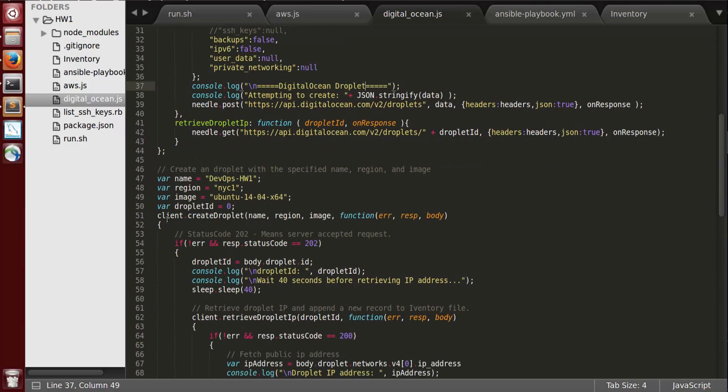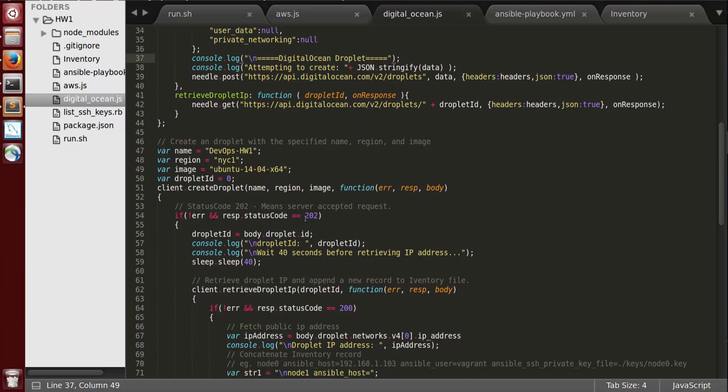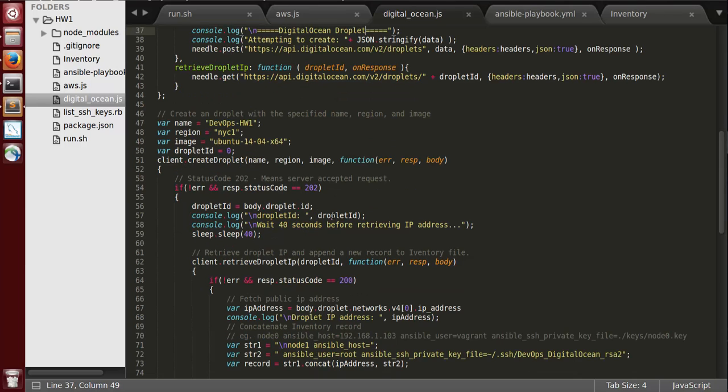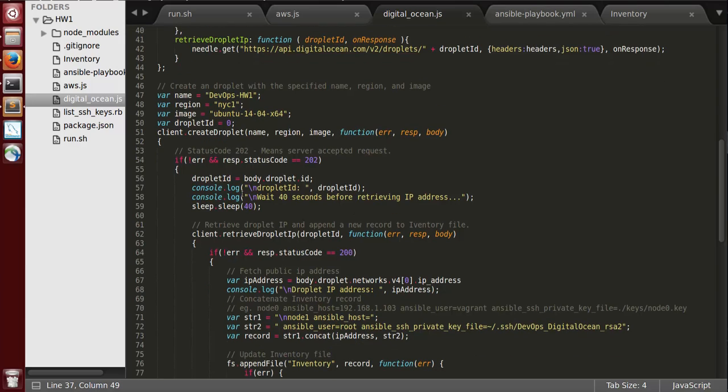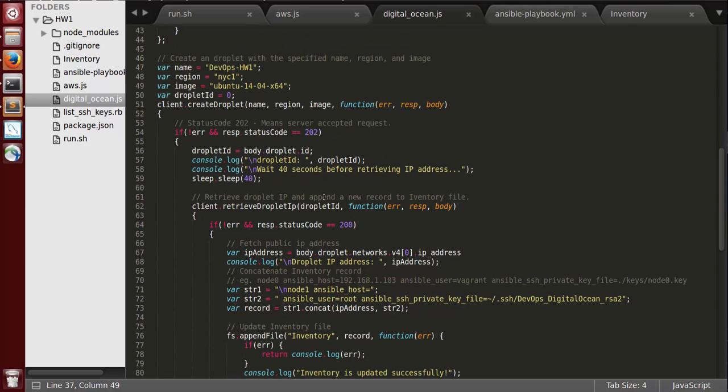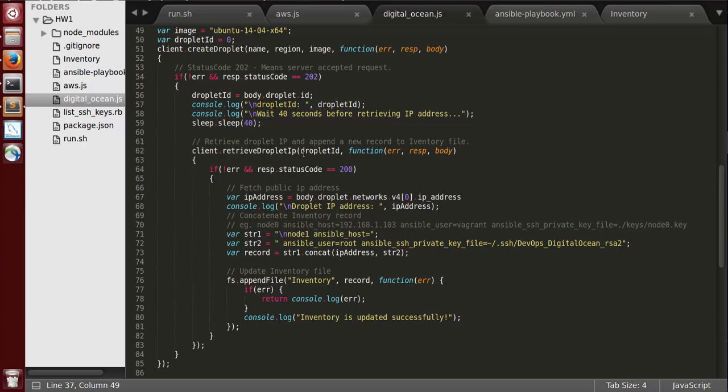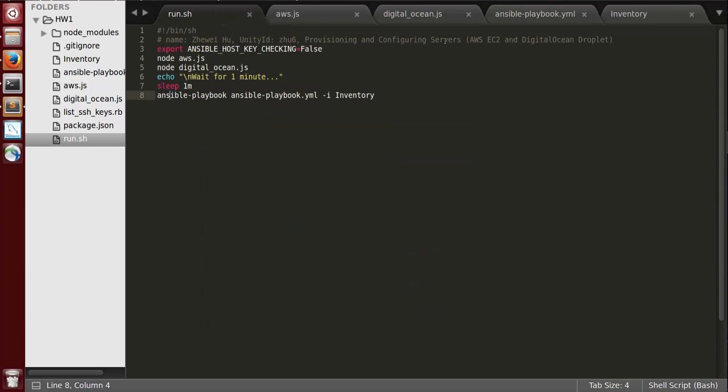Then I call this create droplet method, and if the status code is 202, it means the server accepted the request. I sleep and wait for another 40 seconds before everything is finished, and then I retrieve the IP of the Droplet. After that, I do the same thing to concatenate a new record and append it to the inventory file. And then I'll run Ansible.